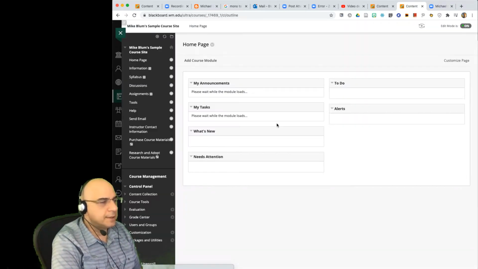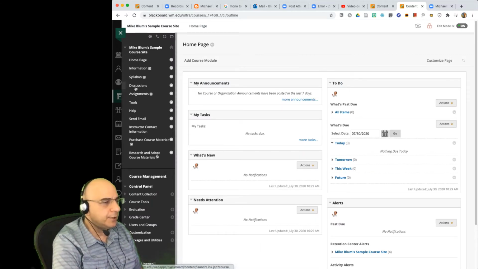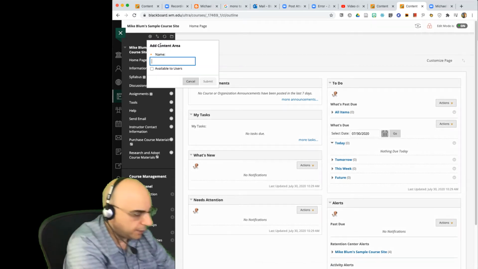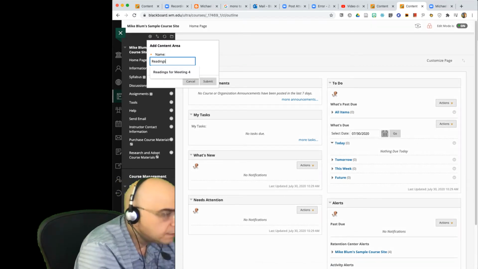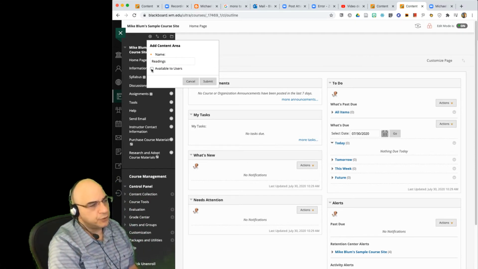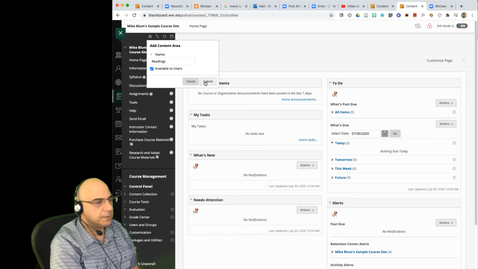And this is what a basic site looks like out of the box. And you can decide to put documents wherever you'd like in these areas. But I'm going to go ahead and create a new item called Readings. The way I do that, I'm going to hover over the little plus here at the top, and go to Content Area. I'm going to add a content area called Readings. And I'm going to make that available to users by clicking on this box and click Submit.